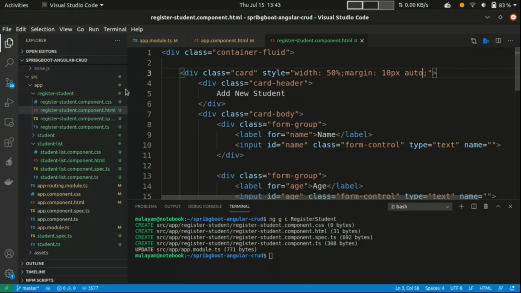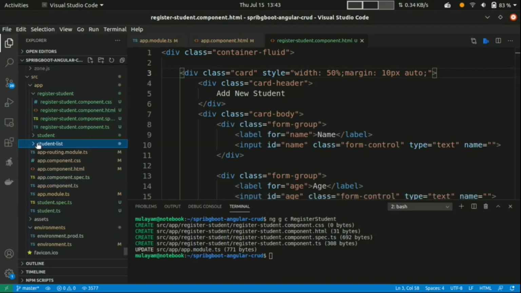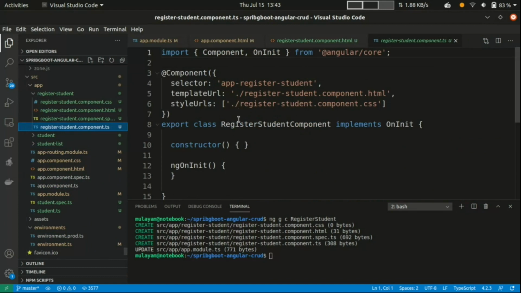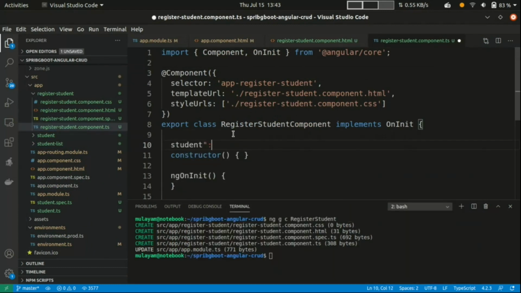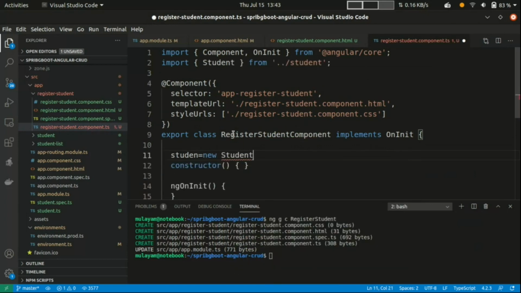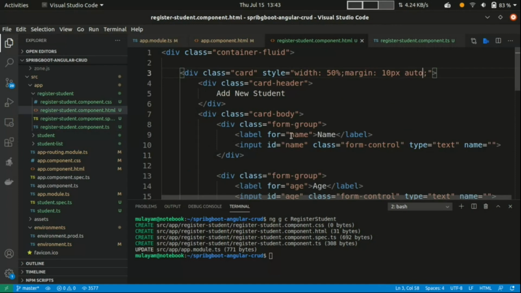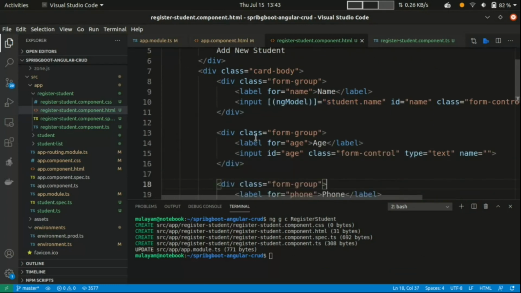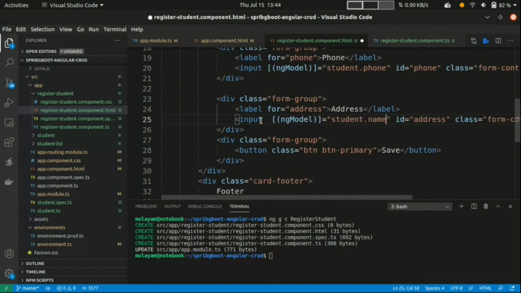The next thing is to create one model in register student: student equal to new student. That's it. I want to bind the properties of this student object with these form fields. With name I want to bind ngModel, so student dot name. In the same way I have to bind all of them, including address.